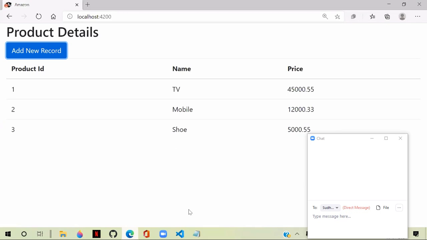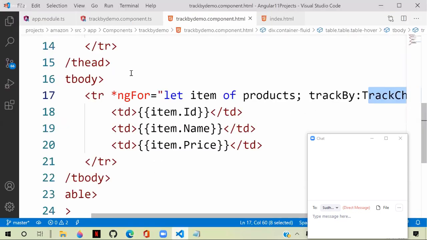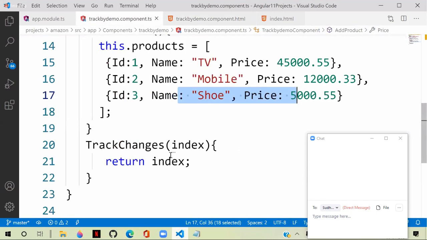There are several techniques you can use. Generally, what you can do is use the index, or you can identify the item by using its unique reference. A unique reference means here the product is having a product ID.